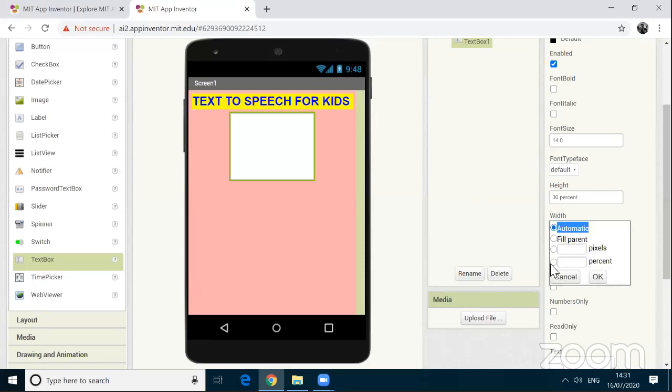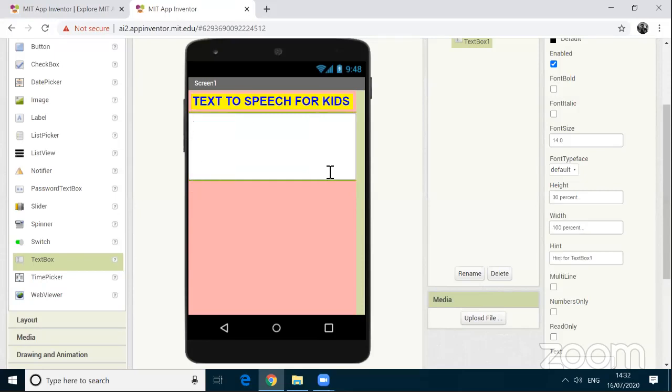Here, the third option, again, I am selecting percentage and giving 100%. See, it gets filled completely, the 100%. But I want some edges, like these edges, the background should be shown. So what I'm going to do is, again, I click here. Again, I'm going for the width. I'm going to change it to 90%. I think now it's okay.